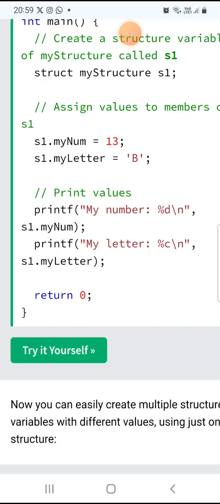S1 is the variable created for the structure. s1 dot my num. printf "my letter: ". Here I want to print the character, so format specifier %c is used here. Already in the previous classes I have briefed what format specifiers are.